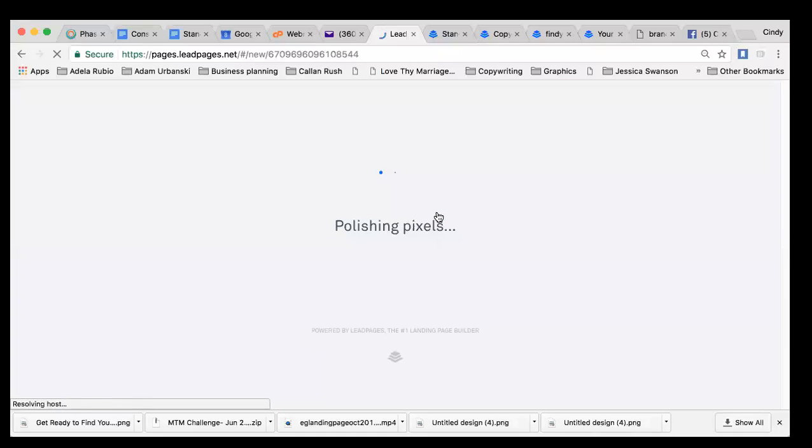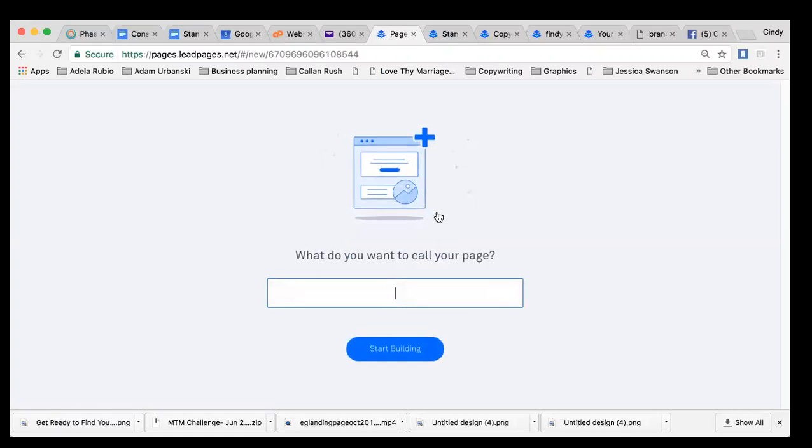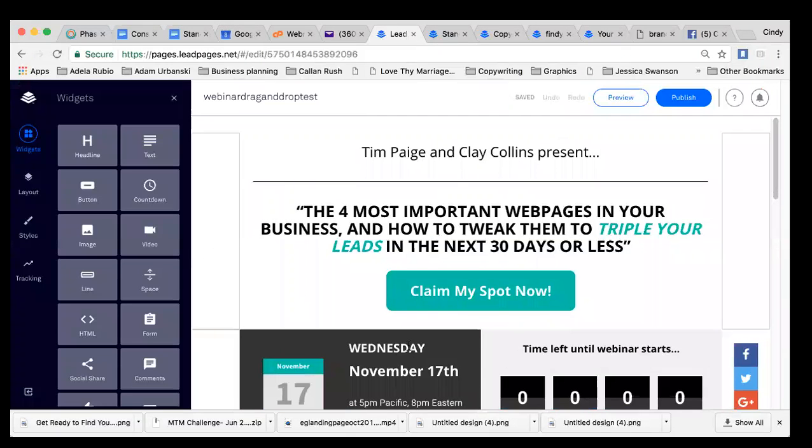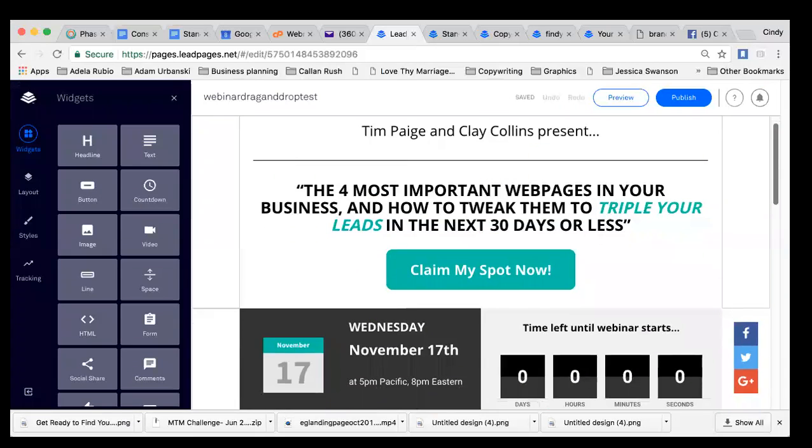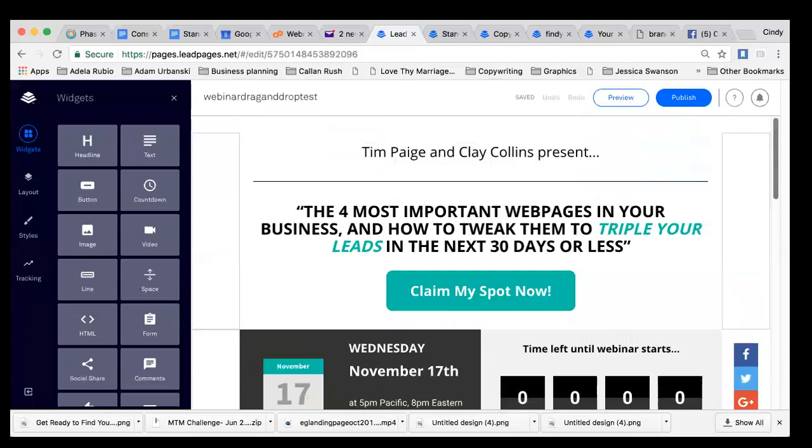You just click on Use Template, and then it's going to come up, and you're going to give it a name, and we'll call it Webinar Drag and Drop Test, just so I know what it is, okay? Now it's going to populate it with everything, and then I'm going to show you a few things on how to customize it. All right, so you can see that it's laid out the way they showed it to you, but I'm going to change it.